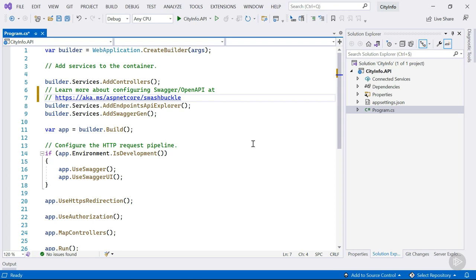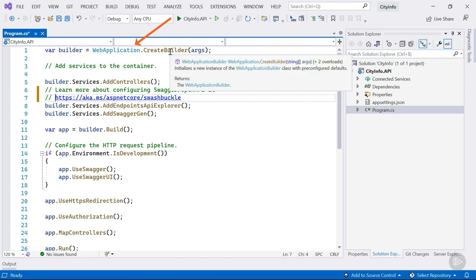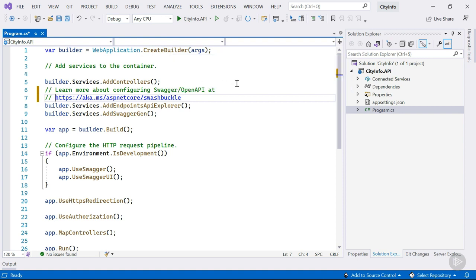In our case, we'll be running a web application, and that needs to be hosted. For that, a web application builder can be used, which is what results from calling into create builder. Once we have a builder, the services collection on that builder is what we can add services to while configuring them. This is the built-in dependency injection container. So by adding services to it, we can inject them wherever we need them in our code.